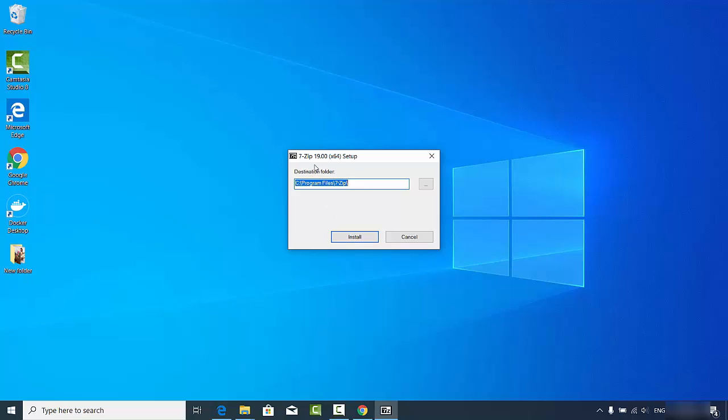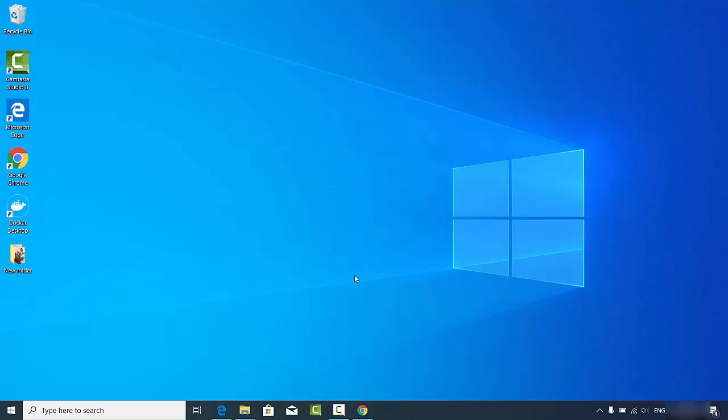So here you can see 7-Zip setup. This will be the default location where 7-Zip will be installed. So if you don't have a good reason to change this location, just leave it as default and then click on install. And it's that easy to install 7-Zip on your Windows 10 operating system. And after the installation, you will be able to see this message which says 7-Zip installed. So you can close this window.